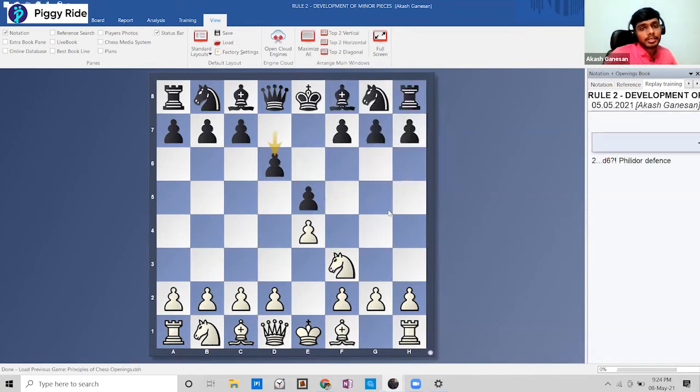Okay, it's d6. This opening is called Philidor defense. It's quite passive actually, but the right way to play here from white's side is the pawn move d4. You get control of the d4 square and e4 square, while also pressurizing the e5 square.